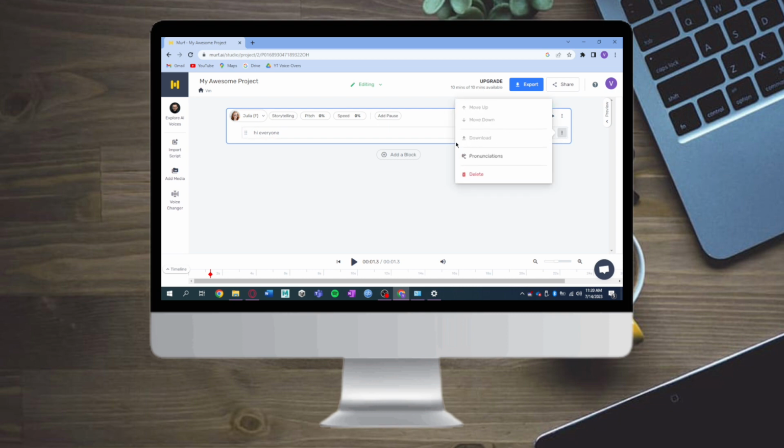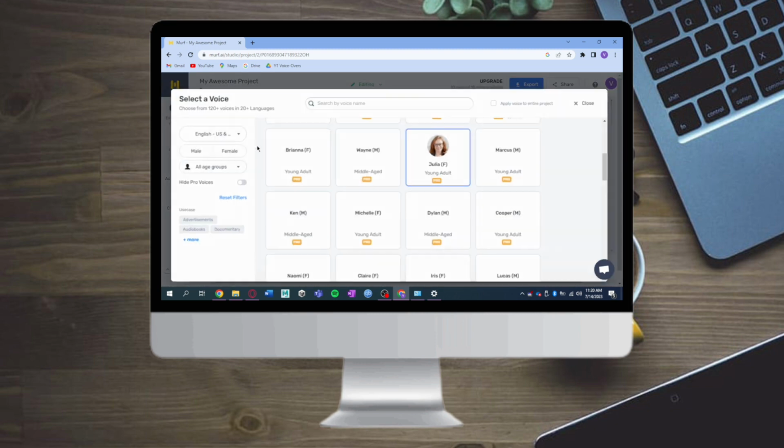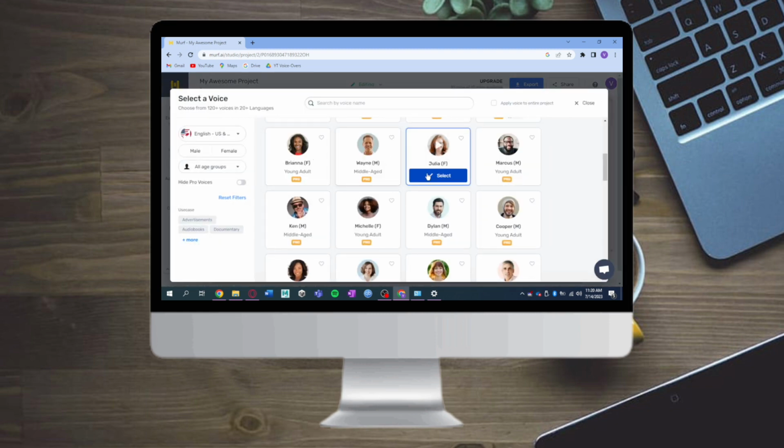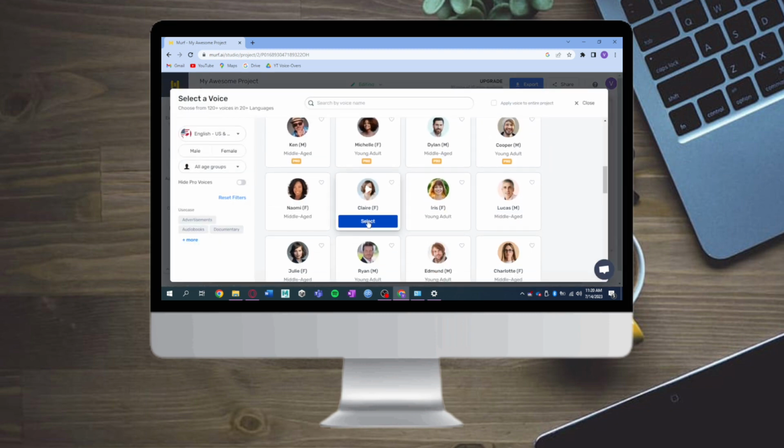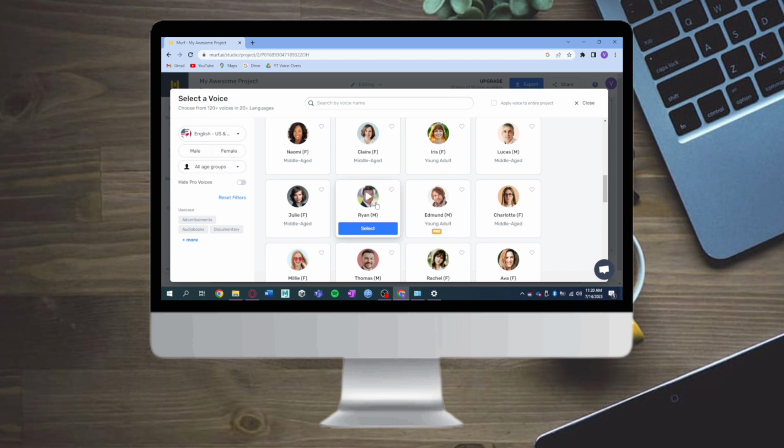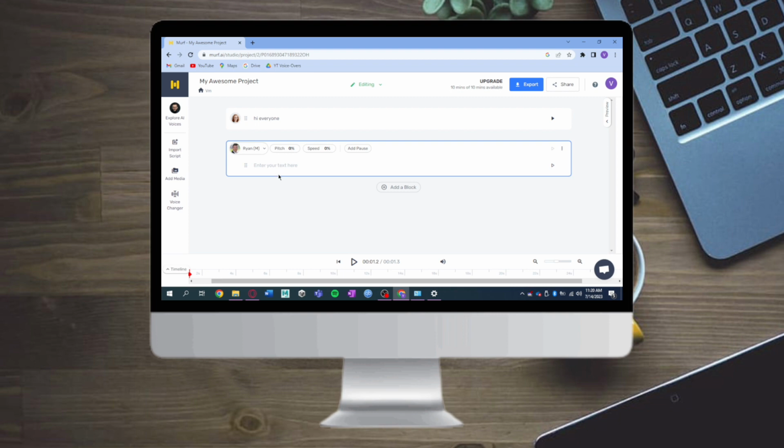But since it is a free account, you can't download that. You can also add in another block, and from in here you can change the person that will speak that specific thing. For example, we want to use this Ryan right here, so just click on select right here, and you can type in something that Ryan will say.